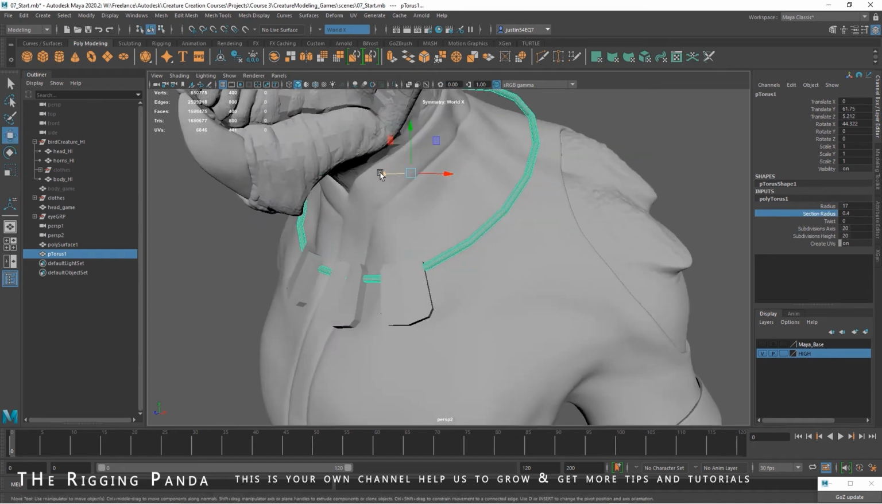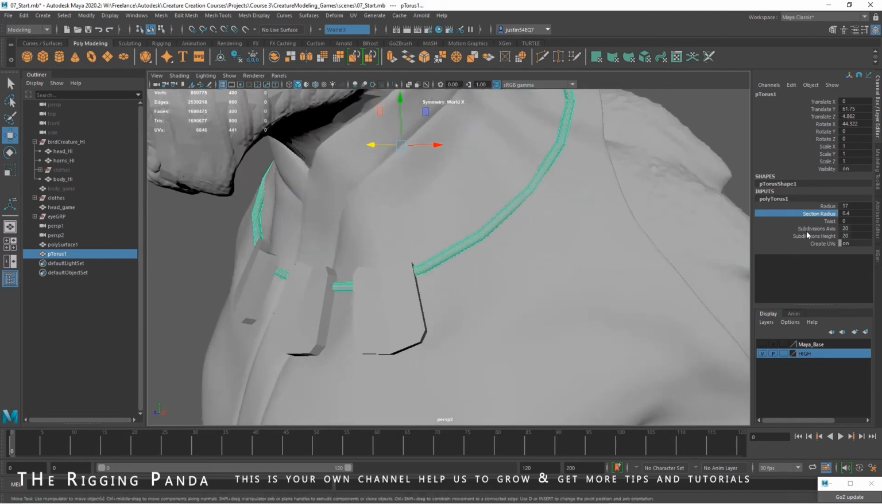And this is our game geometry. We don't need all that resolution. So let's change our subdivisions along the height down to something like 6 or 8.